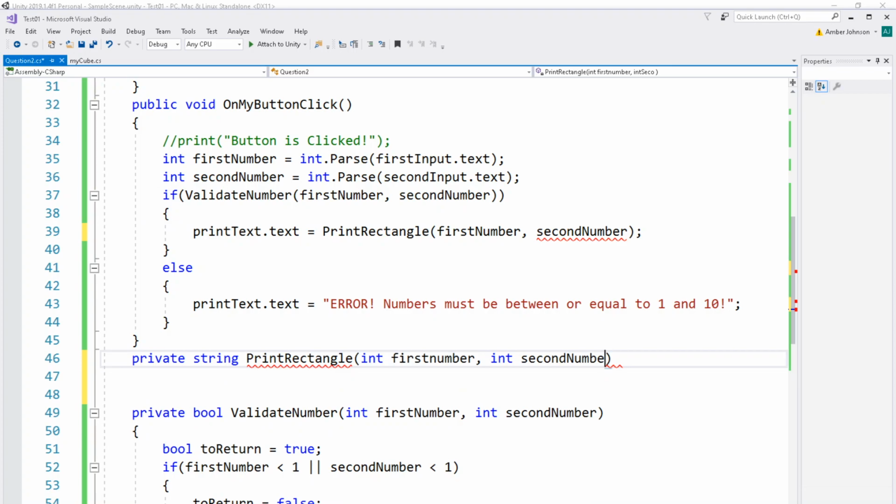And now we finally get to the meat of it. We are going to use some for loops to create this. And I do want to set up my return string. So I'm going to say string to return. And we're going to use this in a really neat way to write this all out. So we're going to set that equal to nothing. And it's important to do this because of what we're going to do. And then we'll return to return.